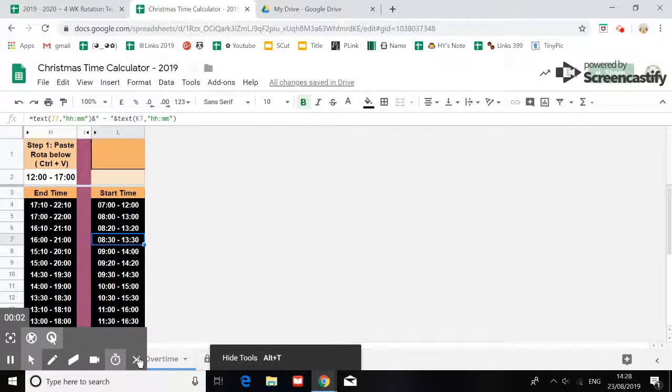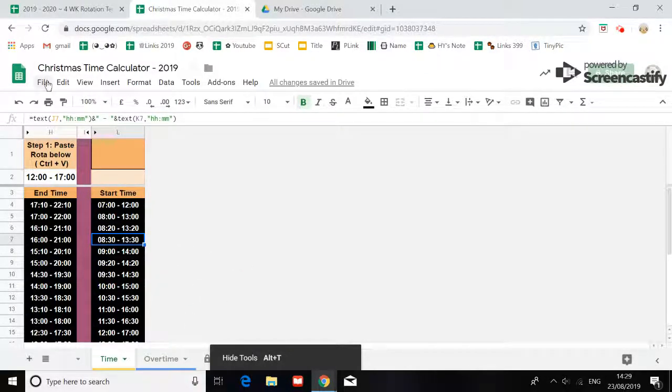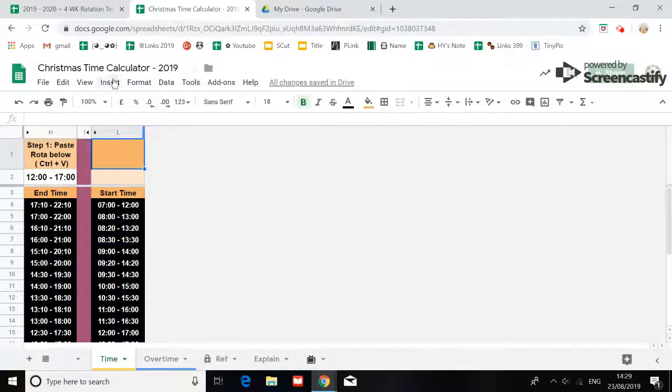Hi, so today I'm going to be talking about the Christmas time calculator. As you can see by the name, it is a calculator. It calculates time. So this spreadsheet is literally my all-time favorite spreadsheet.